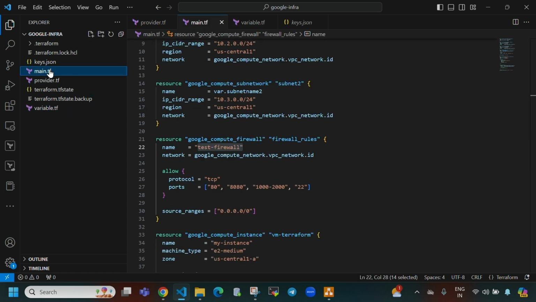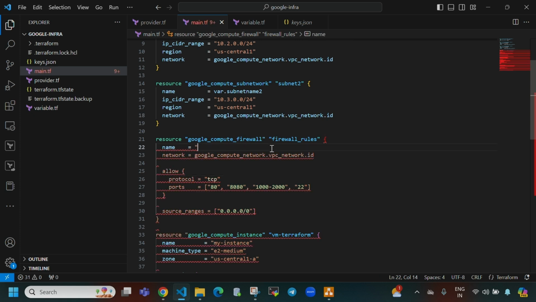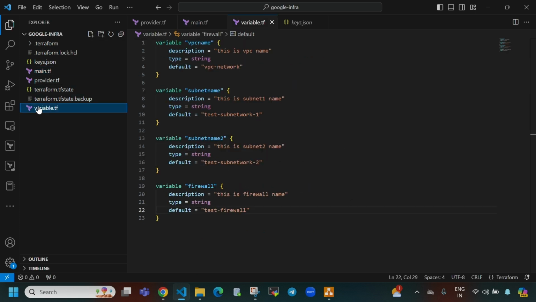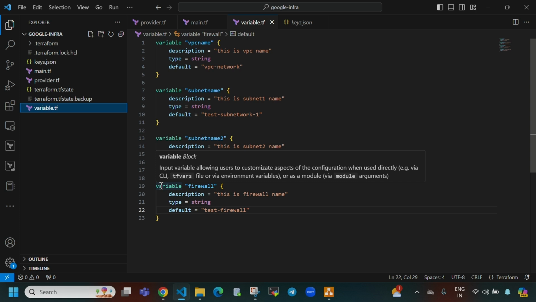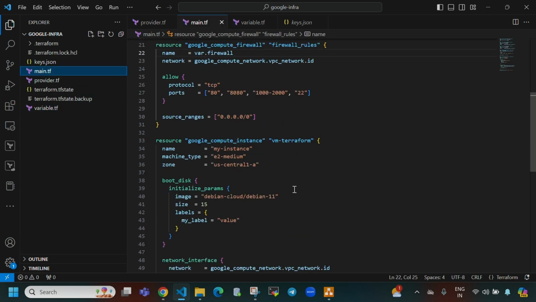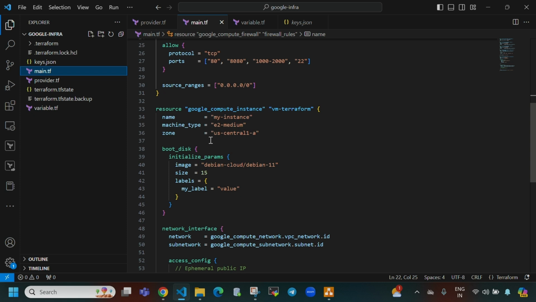So now here you can see, let's remove this entire thing. Var dot firewall. So this firewall name will be taken from this variable file, guys. Here you can see we have given var dot firewall, right? So it will come to the variable dot tf file, go to var dot firewall, and take this name test firewall. Okay. So now let's come here and give this entire compute engine details.